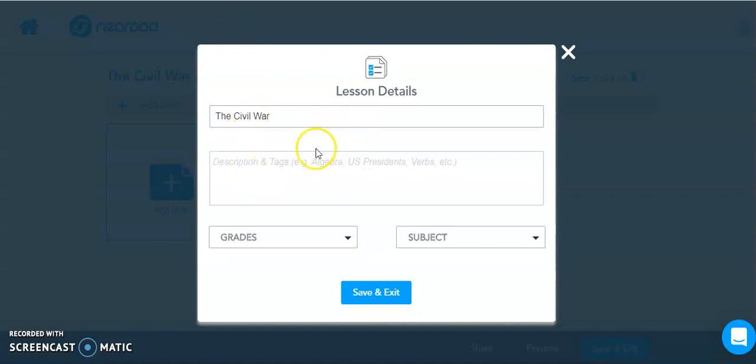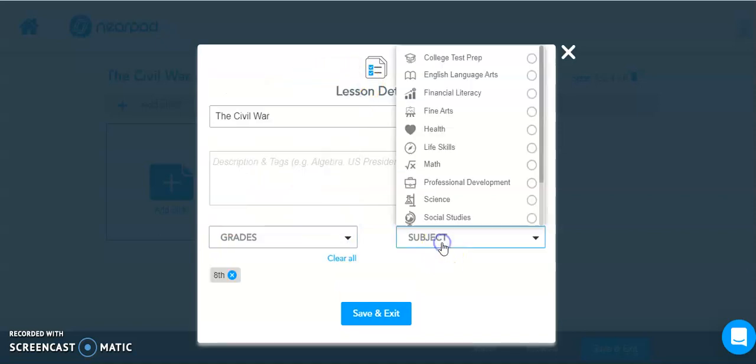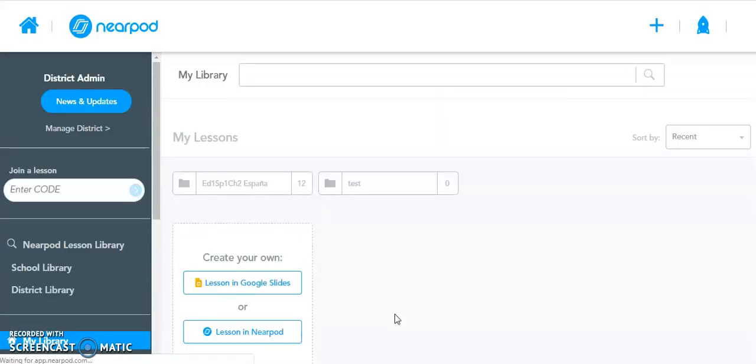When you do save and exit the first time, you will be asked to put in some information. You don't have to put in anything in description and tags, but it will force you to choose a grade, and it will ask you to choose a subject area as well. And then you can click save and exit, and it won't ask you that information again.